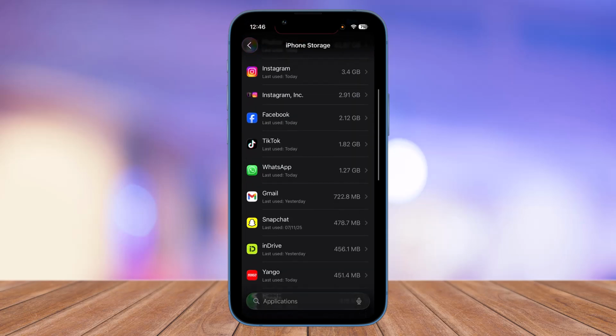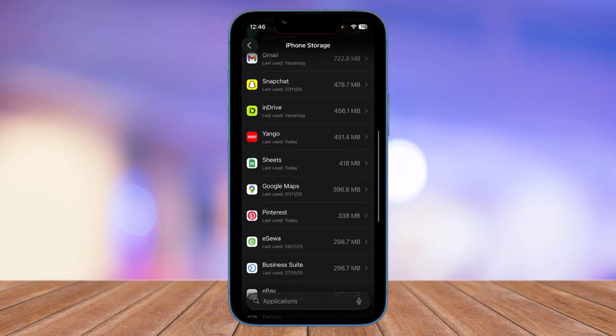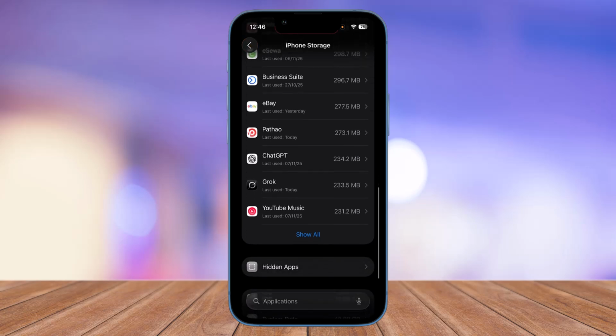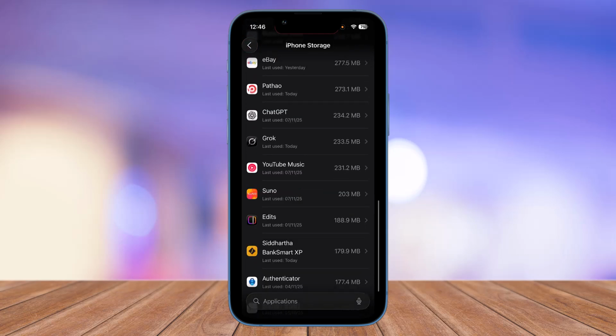So when you go ahead and click on that, you can scroll, and then as you can see, all the applications are going to be there. So what offloading means is that you can simply go ahead and delete an application, however, not delete the data that the app is sitting on.